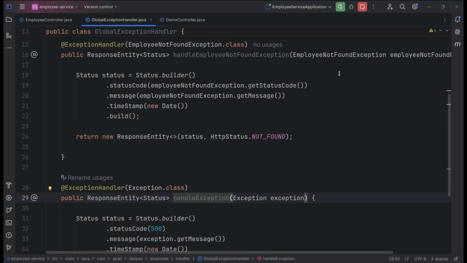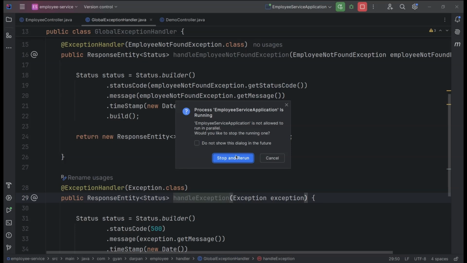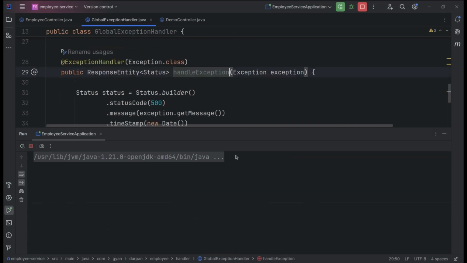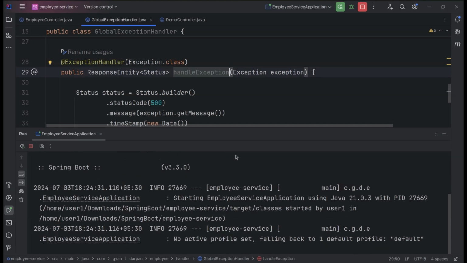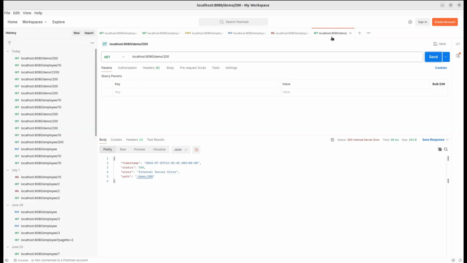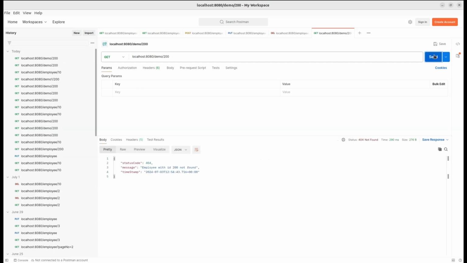Alright, let's fire up the application and see our enhanced exception handling in action. Our application is up and running. Now, let's switch over to Postman. Now, let's hit the demo API again and check the response. Look at the response. This time we got our custom handling response.